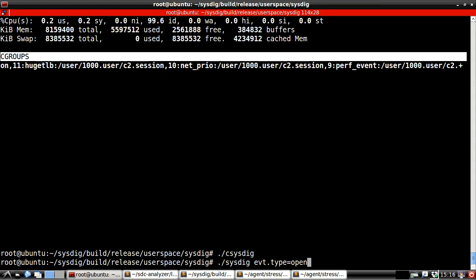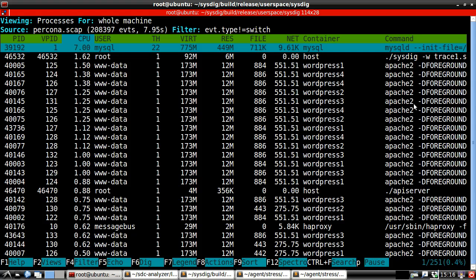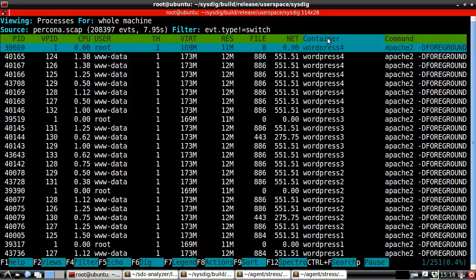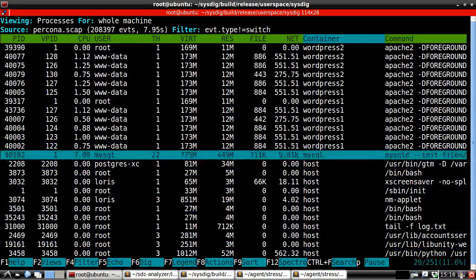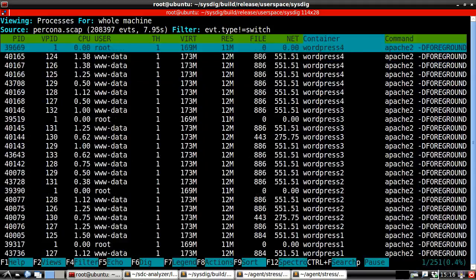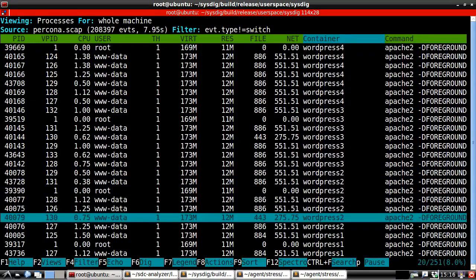But here what I can do is open a trace file, and let's do this. And as you can see, now I'm analyzing a machine without sitting in front of the machine. I'm seeing a list of processes very similar to what I see with top and htop. So nothing very revolutionary here, but I have a container column that I can also use for sorting, so that I can see there's several WordPress containers on this machine. There's a MySQL container, and then there's a bunch of stuff running inside the host. So a tiny bit of context.